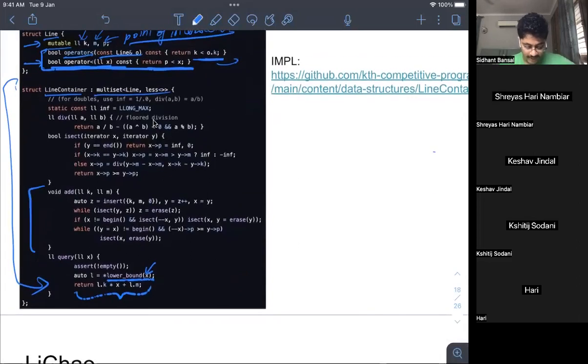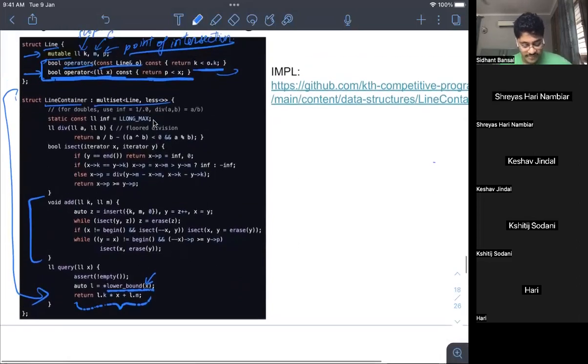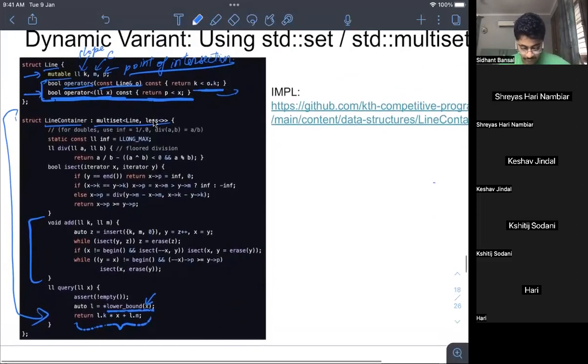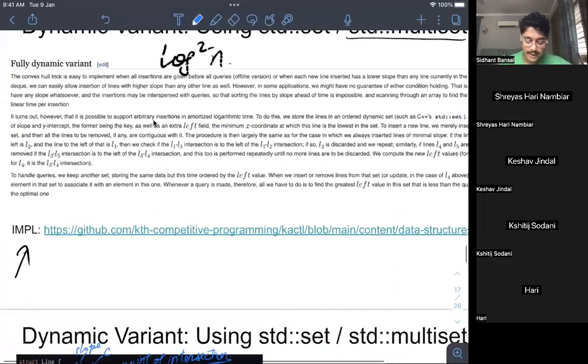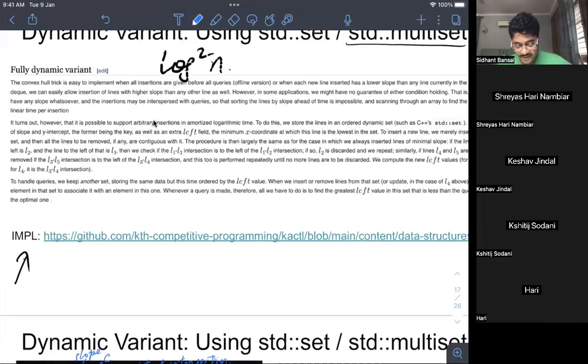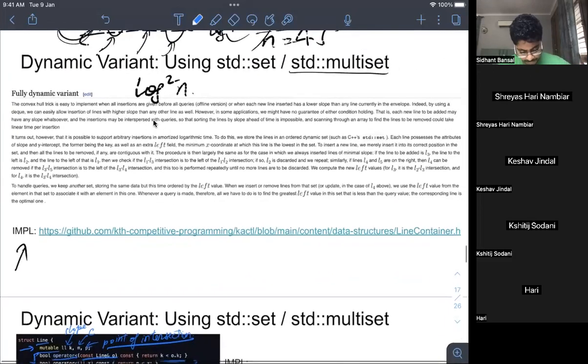The add is way more complicated. The code looks very small, but they do a lot of tricks here. That's why I'm saying even I don't understand it fully, but it's a useful piece of code to keep in your code book. The high-level idea I can explain. I copied this from the website, which has a very nice blog post about CHT in general. It doesn't cover Li Chao, but it's useful if you're first getting familiarized with CHT.